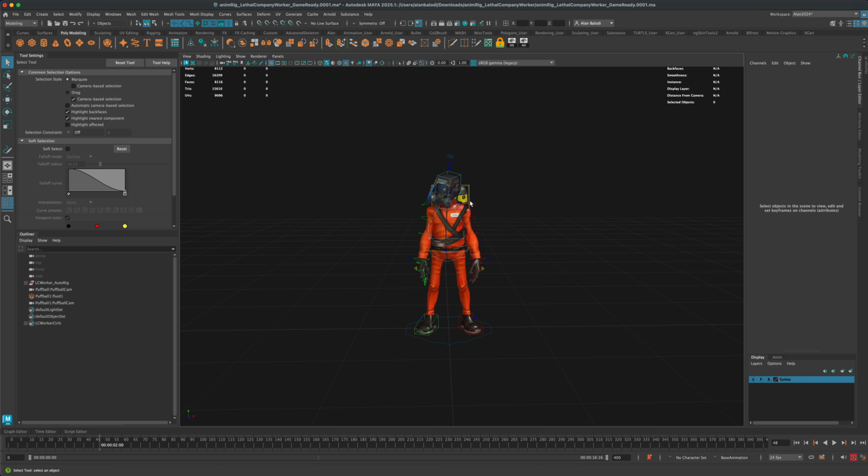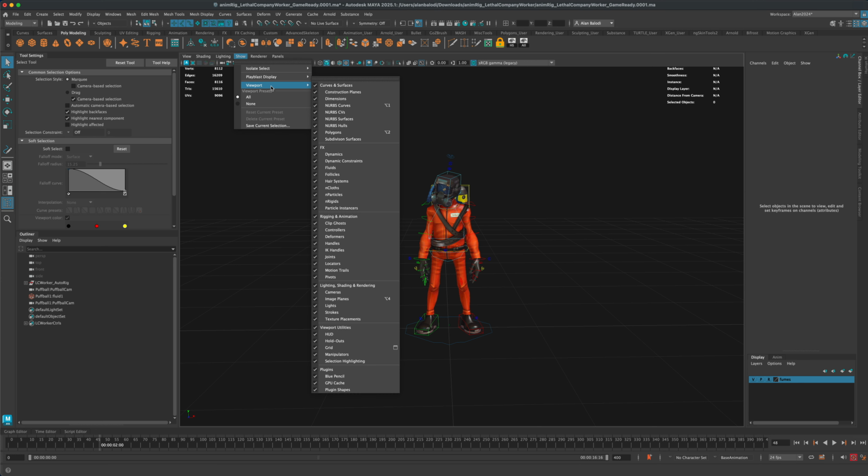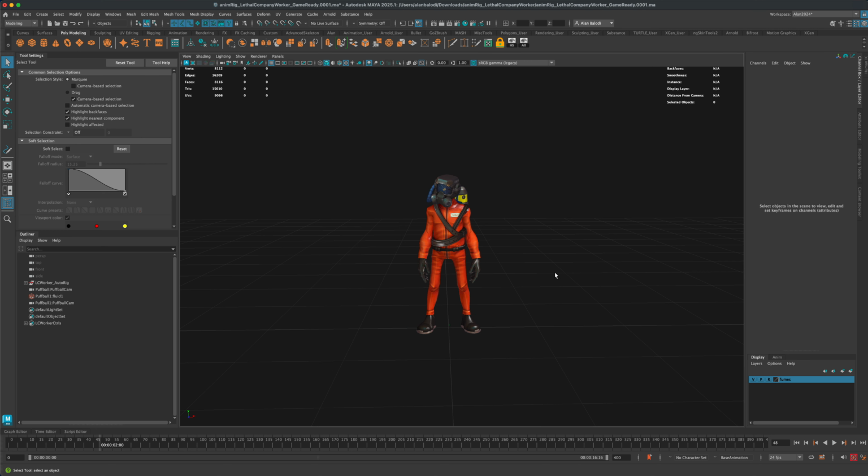And then, if you wanted to hide the controllers, you can go to Show, go to Viewport, and we can turn off something called NURBS Curves. And that's just going to show us the character by himself. So let's check out our animation.